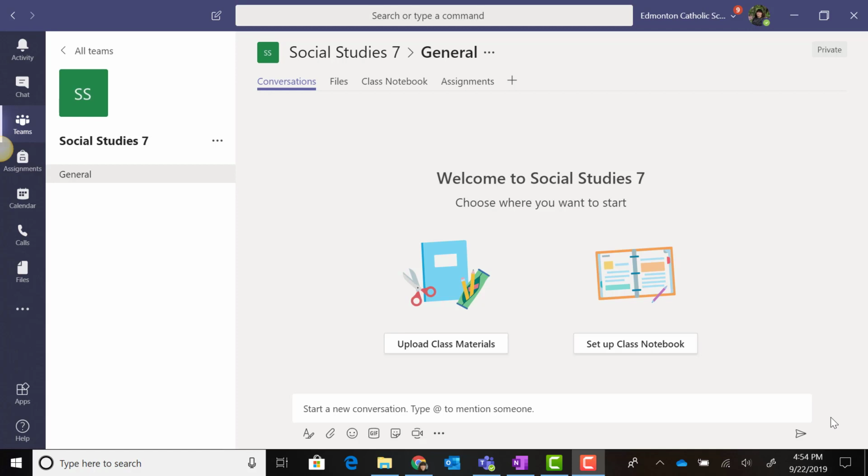Now, Microsoft Teams are organized by what are called channels that appear in a list along the left-hand side. And inside channels, we have different tabs. Notice that one channel is automatically created for us. It is called the General Channel.